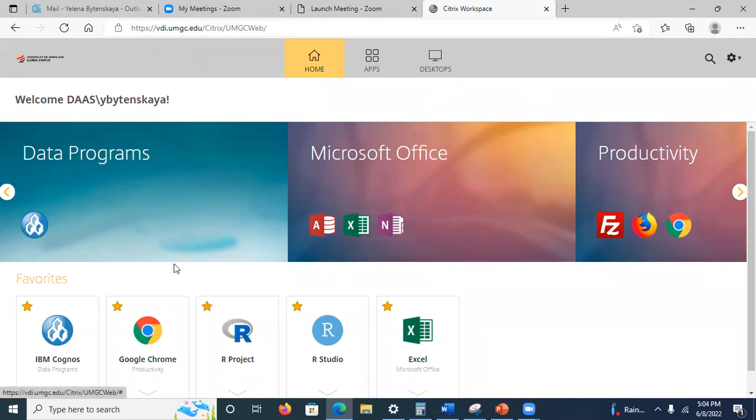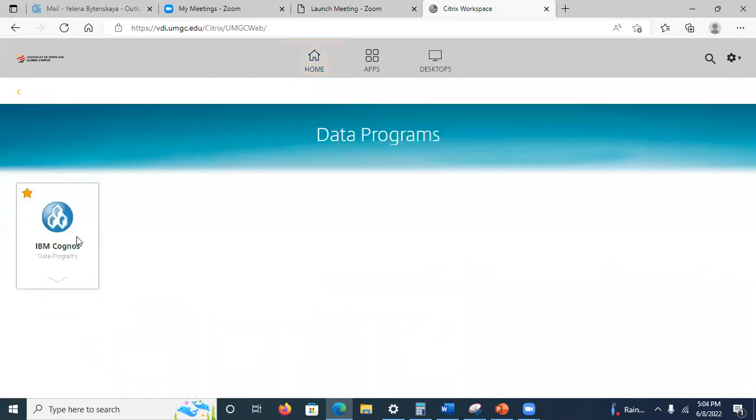Next step is going to be Cognos itself. So here, this is a shortcut. You're going to see the shortcut, right? Or you can also access it from data programs, right? You click here. This will open the login page.